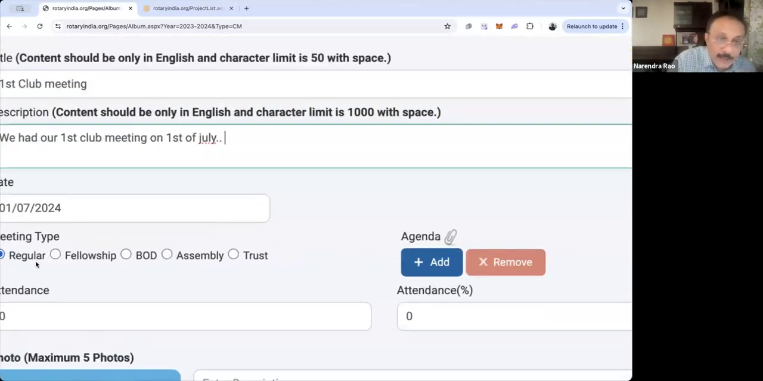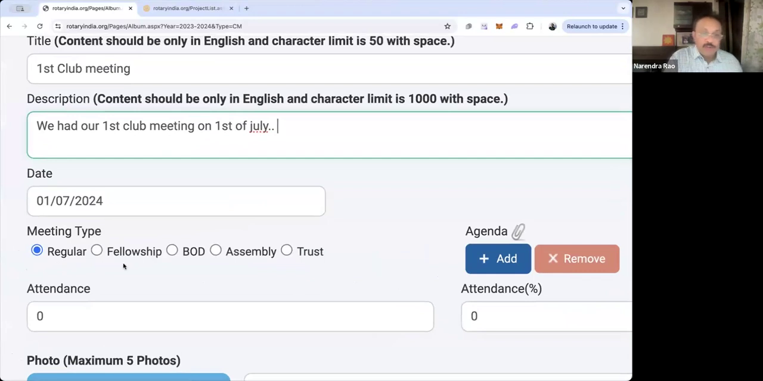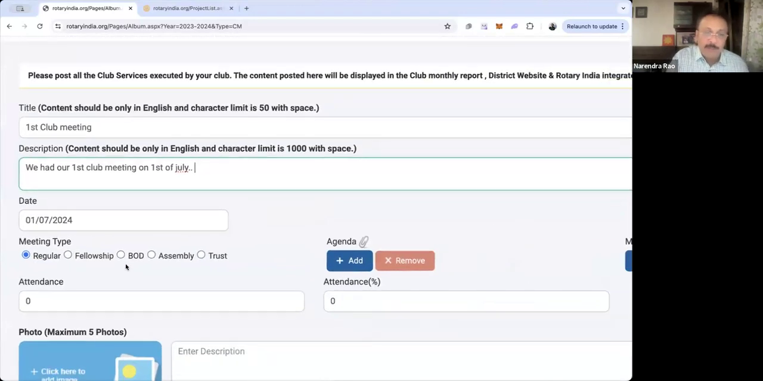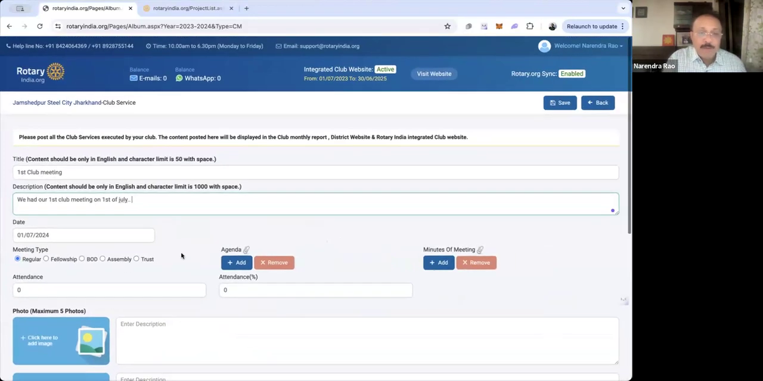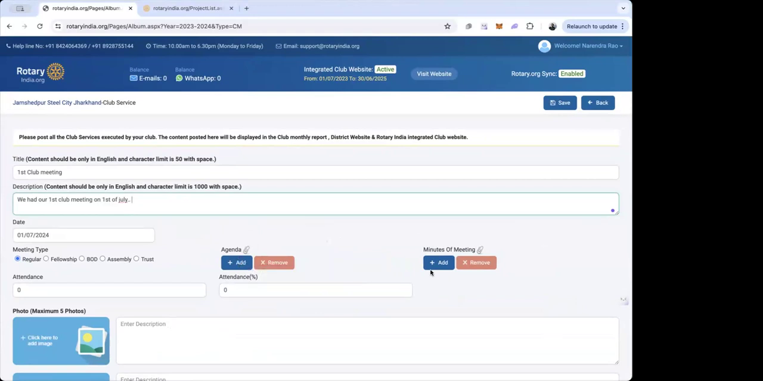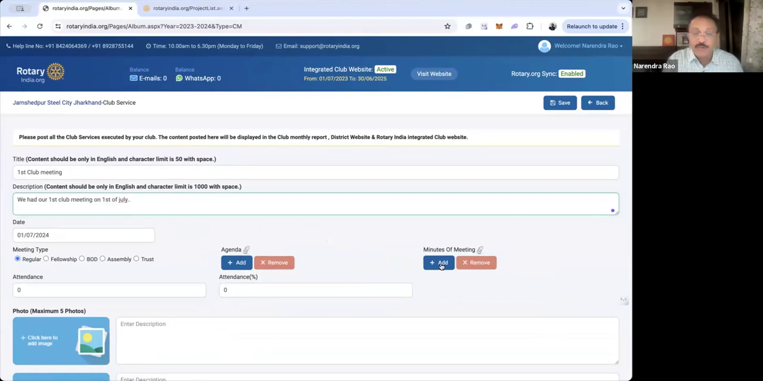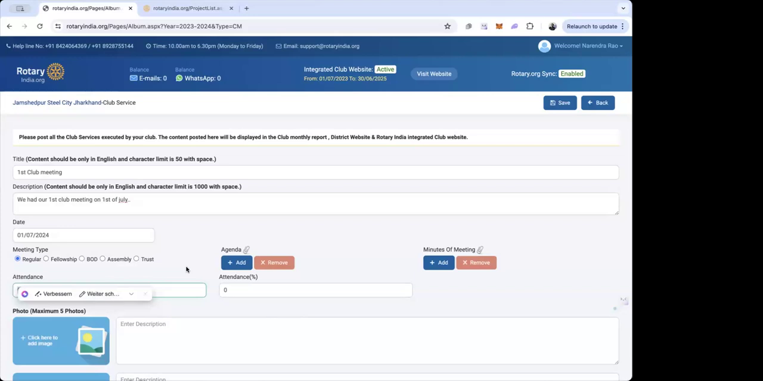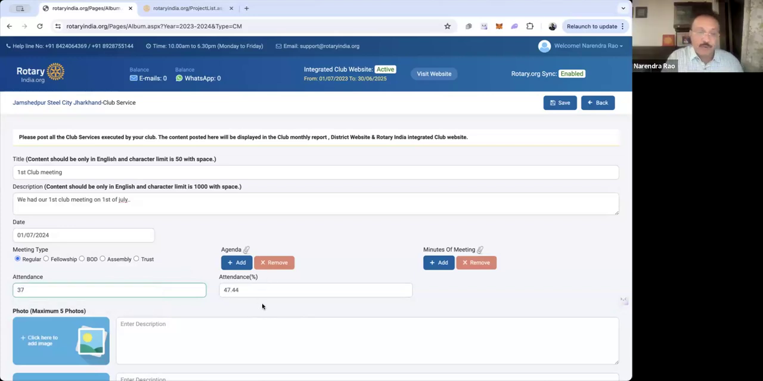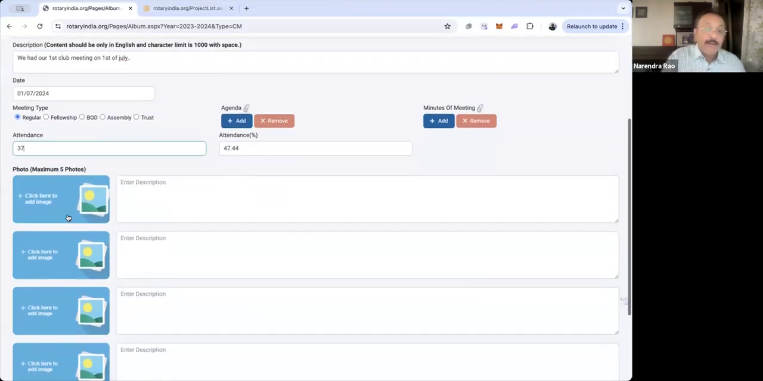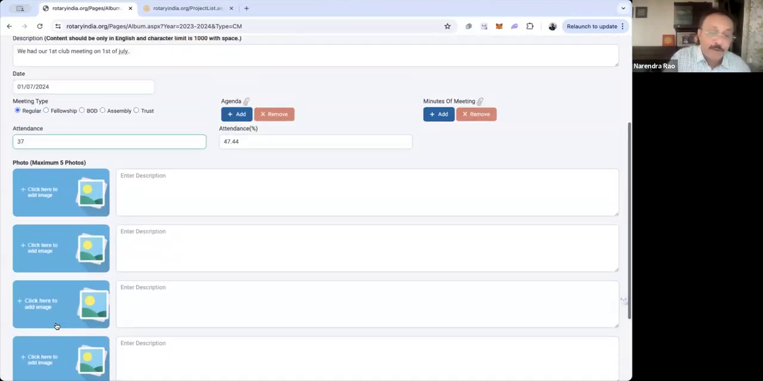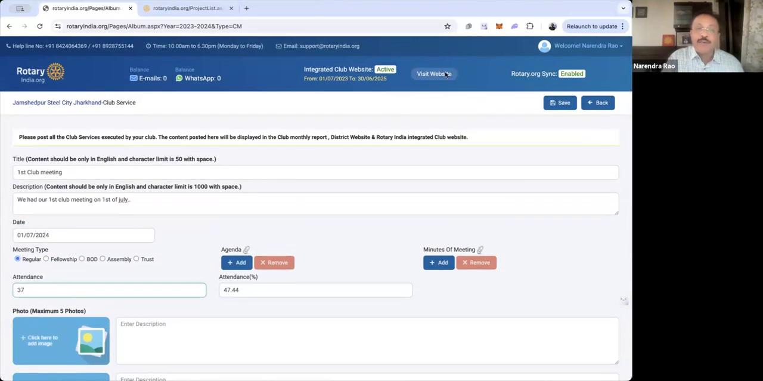And it is a regular meeting. See this button here? Regular meeting. It is not a fellowship, it is not a BOD, it's not an assembly, it's a normal meeting. Now, in case you have an agenda of this meeting structured in your club, you can also attach that agenda here. You can also, once the meeting is over, add the minutes here. And in that particular meeting, what is the attendance that you had? 37 members. You can write that, so it shows 47.44%. And you can also add up to 5 photographs of your club meeting and click on save.